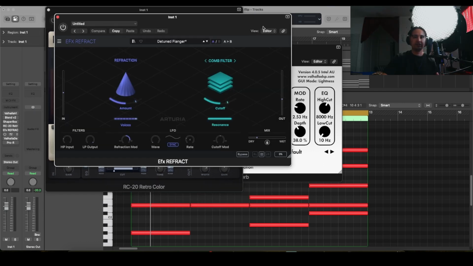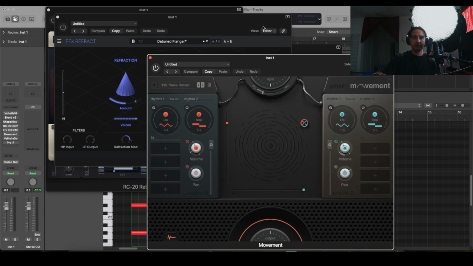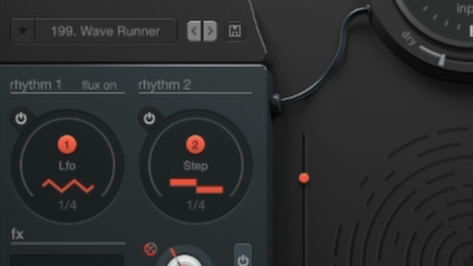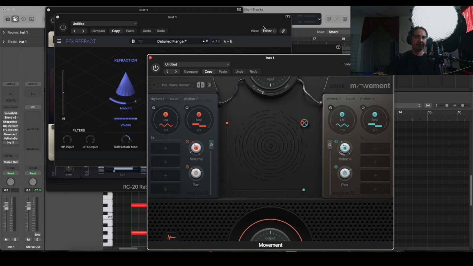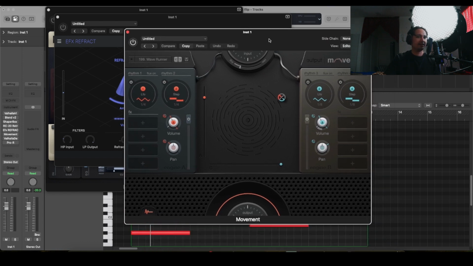EFX Refract, this is just like a flanger, a little bit of detune, a little bit of cutoff, low mix. This is movement. This is on the wave runner preset. I didn't actually move the XY knobs, and it's on the dry side, so it's not doing a ton.